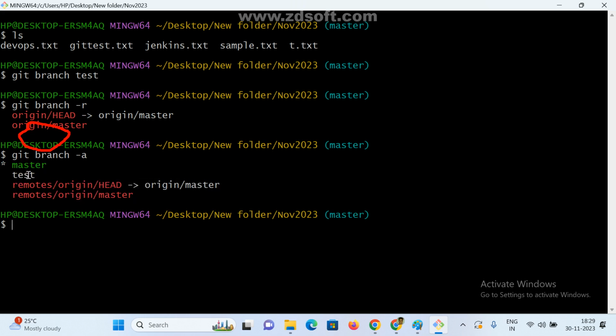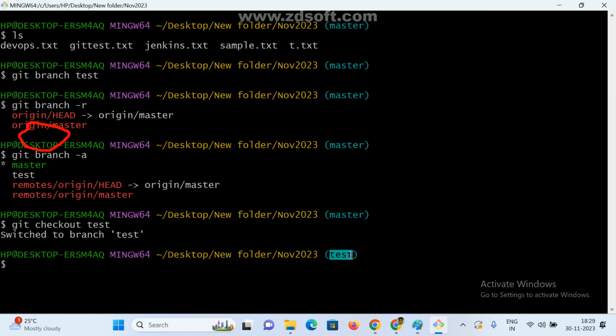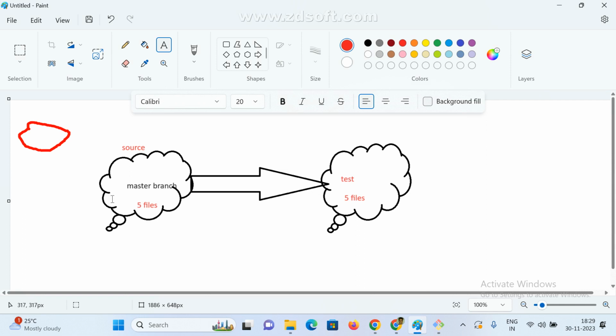Now how to switch to this branch? What is the command, guys? Git checkout and branch name, test branch. Now see here, I am in which branch? Test branch. Now how many files can we see here? I created this branch from master only. Whatever data, whatever source, whatever files are available in master, everything will come here also.